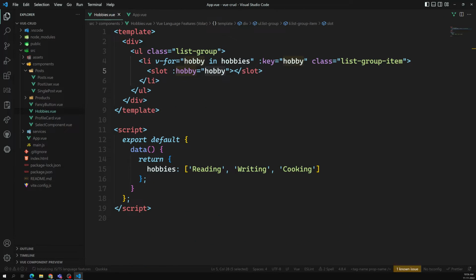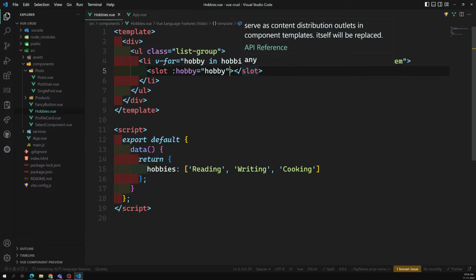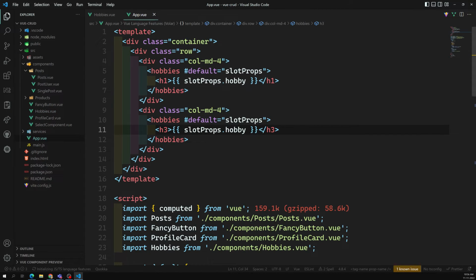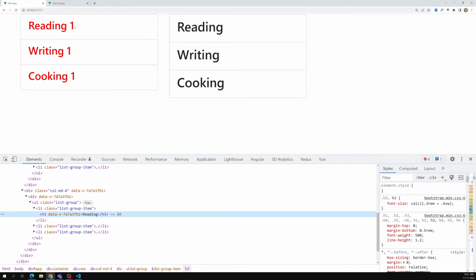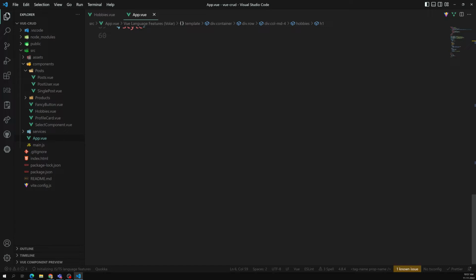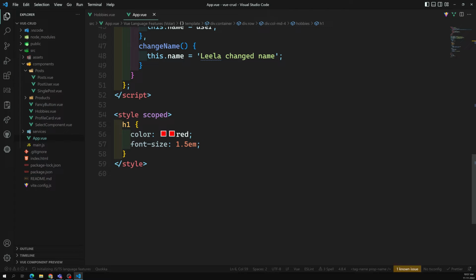Not only one value, we can also send some other value. Here if I want to send some other value, means is active is equal to 1, I can send it like this, is active is equal to 1. So here I can use it, slot props dot is active. So like this we can use it. If you try to see the output here, I'm able to see this 111C. So like this we are able to achieve it. I think here the h1 is present. Yeah, so because of this reason we are able to get it. Okay, fine, let's leave it.